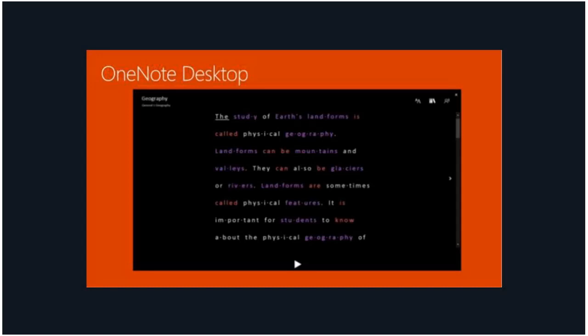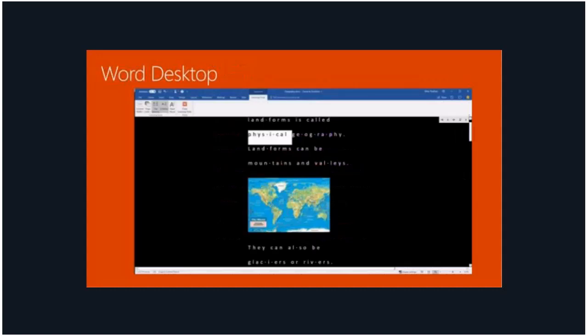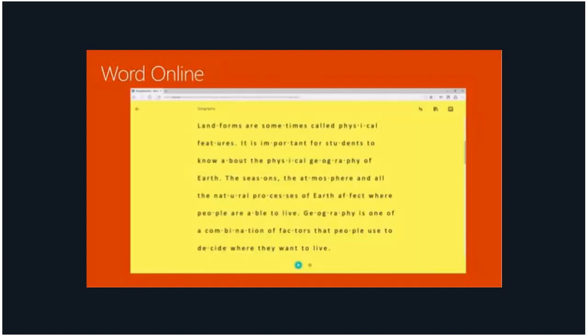OneNote desktop version is what you have already seen, that we already have learning tools. The features like, again, changing the theme, changing the font size, spacing, voice control, whether you want a male voice or a female voice, and even the language. Apart from that, this new feature is now coming in Word Desktop, and it's going to look something like this. This is going to be an add-in, and it has already been released.